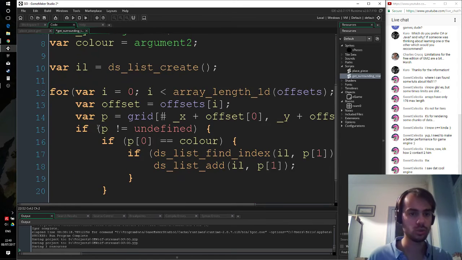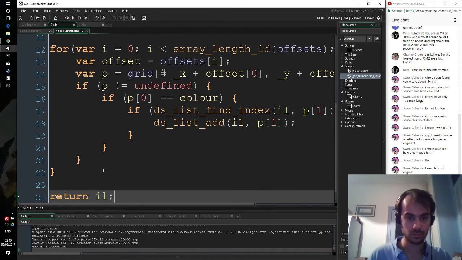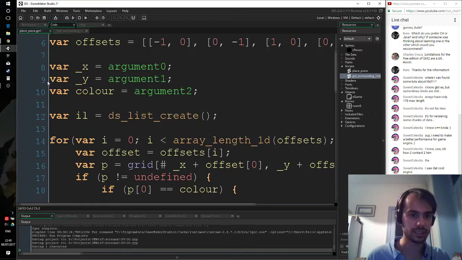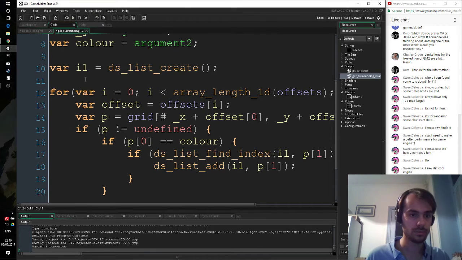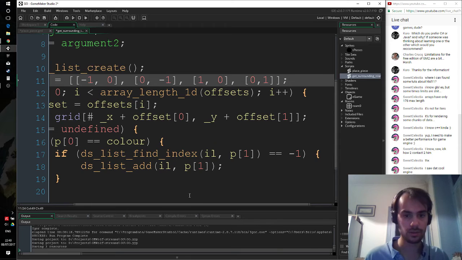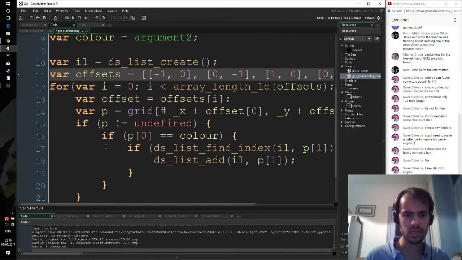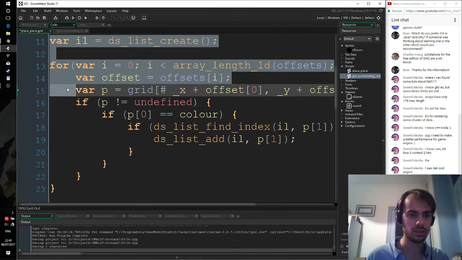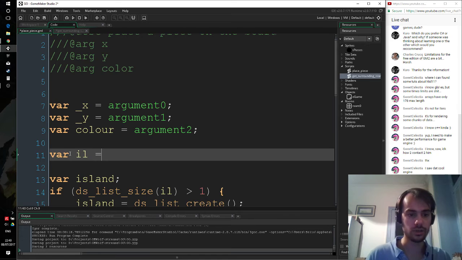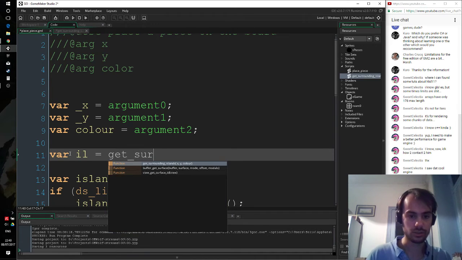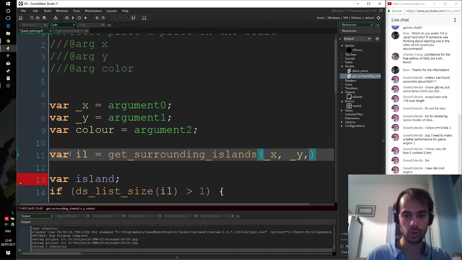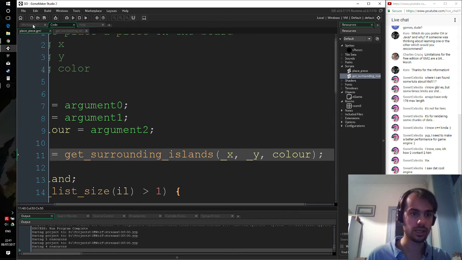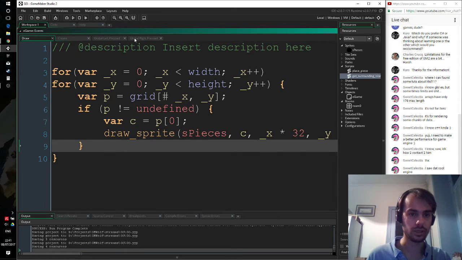So, and then we can return il. One thing we have to check is that this is all going to work fine. We don't have offsets, so I can actually cut offsets from here. This all seems okay. Yeah, and now I can remove this here and say var il equals get surrounding islands at position x, y with the same color as we want. So this should still work fine.